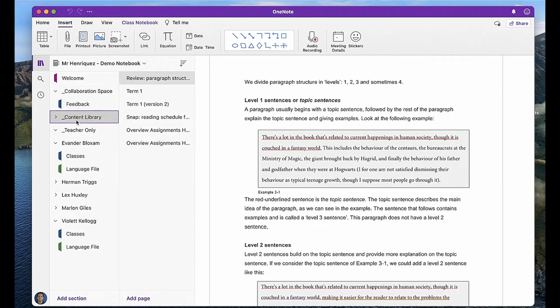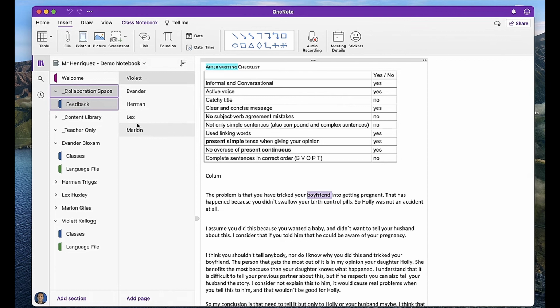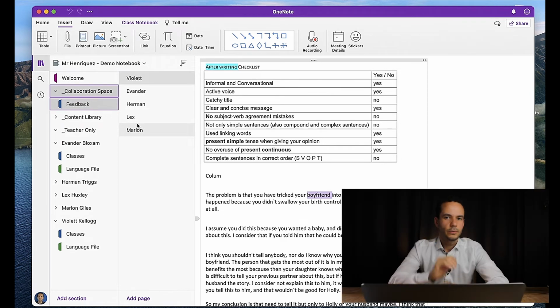The final section is the collaboration space, and this is where I have my students work together and I have my students give feedback to each other. Now, I don't use this section that often because there might be some synchronization issues, especially if you have a lot of students working on the same page. And I think the upcoming Teams collaboration features are way better than the features OneNote offers at this point. But it might be different in the future. It is a good place where students can give each other feedback.